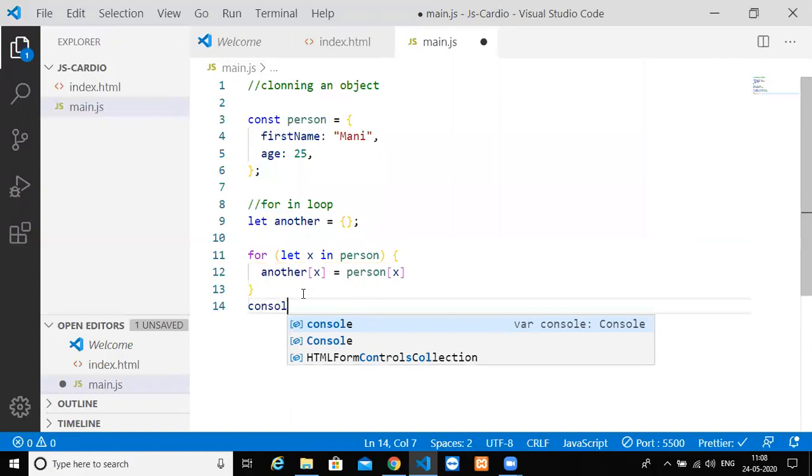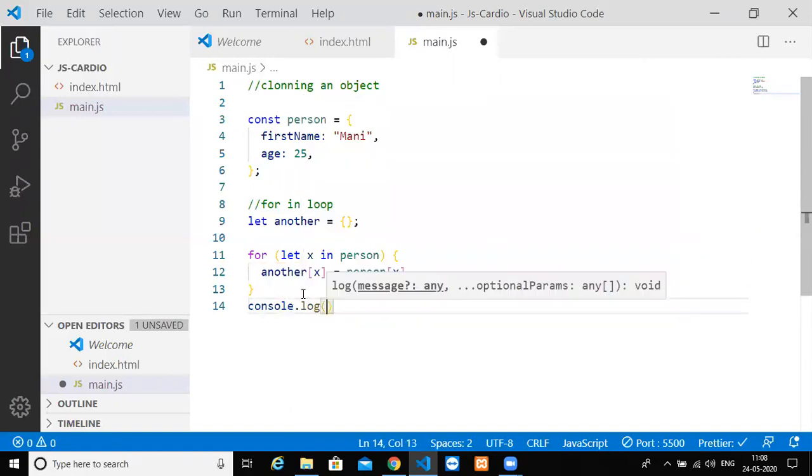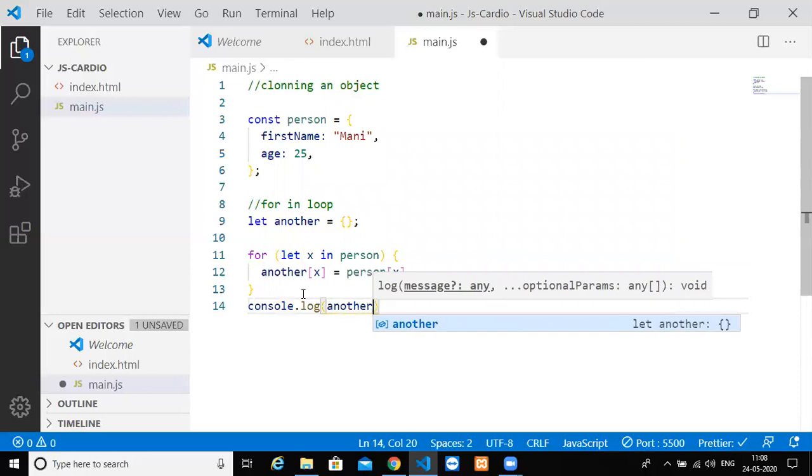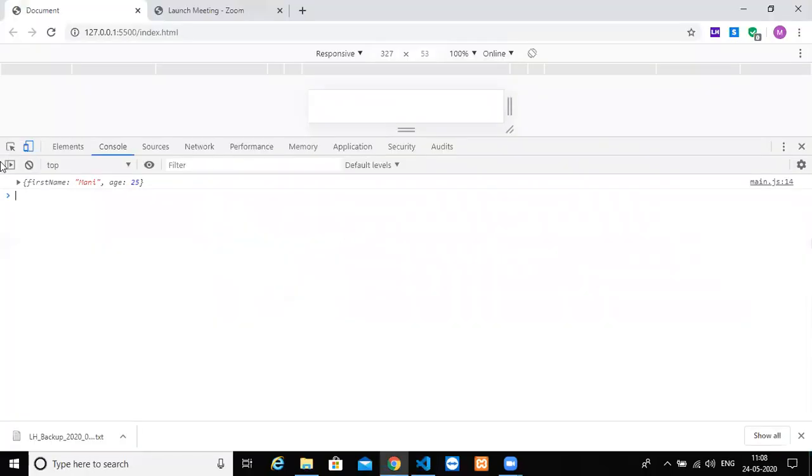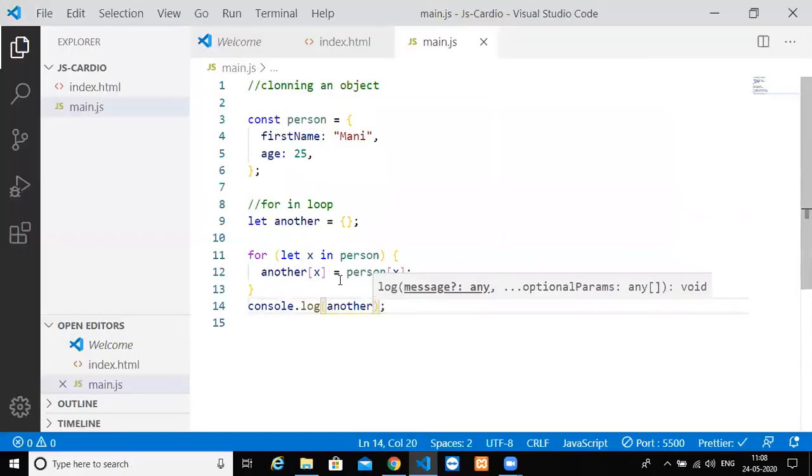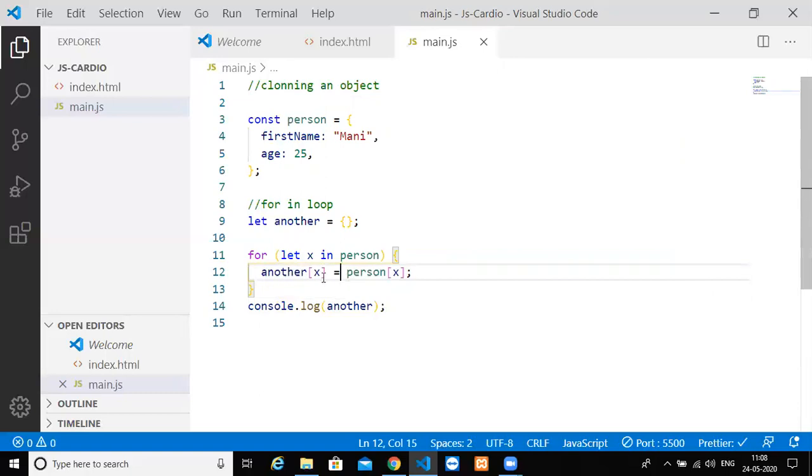And now if I do a console.log of another, and if I save and go back, I'll get another as first name, money, and age 25, because whatever is there in person of x, I have put inside the new object. I'll get that particular value, so I put that inside this object, and this object I put inside the empty object which I have created. Okay. This is one way in which you can create the clone.